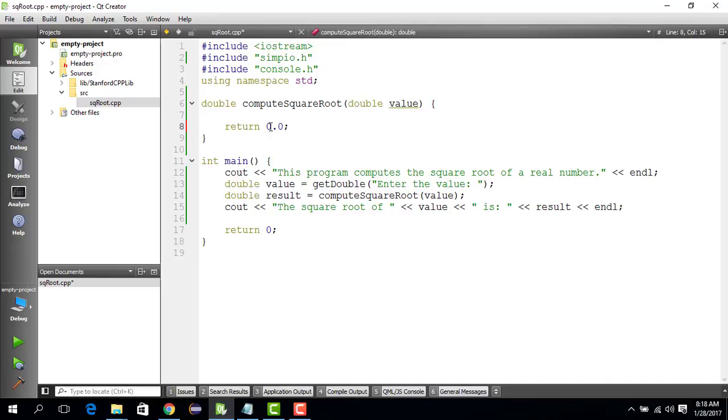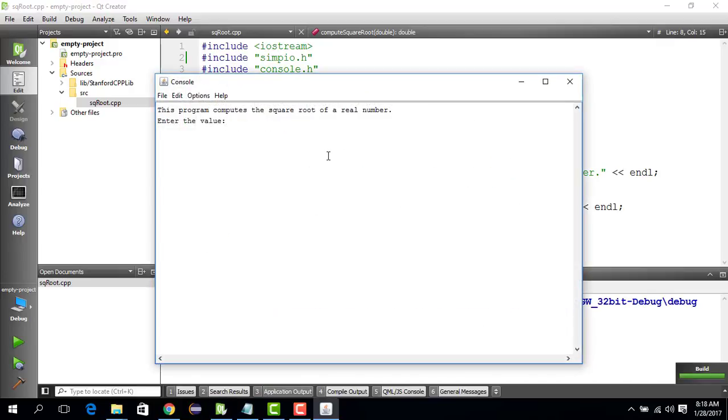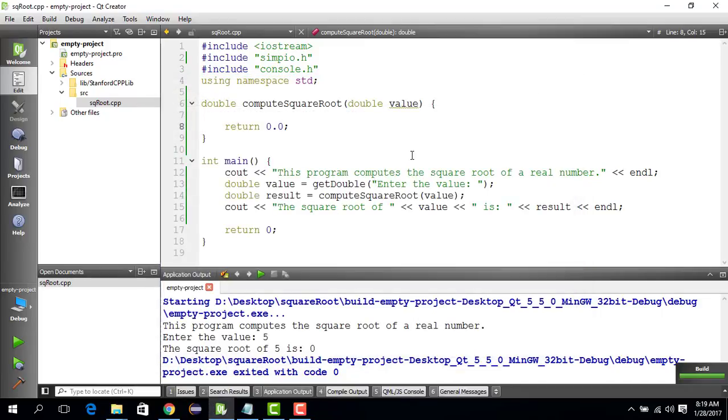Initially, since we just want to test if our structure works, because we have designed it in a top-down fashion, we return 0 to see if it works. So this program computes the square root of a real number. We entered the value, let's say 5, and we expect the result to be 0 because it does nothing. So okay, it works so far.